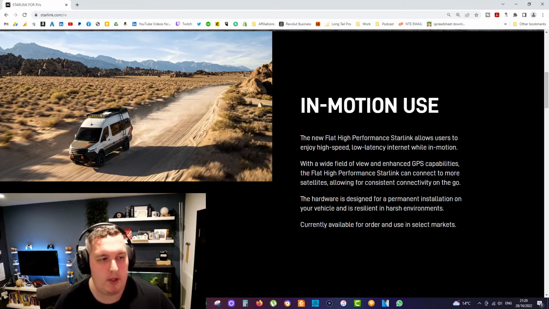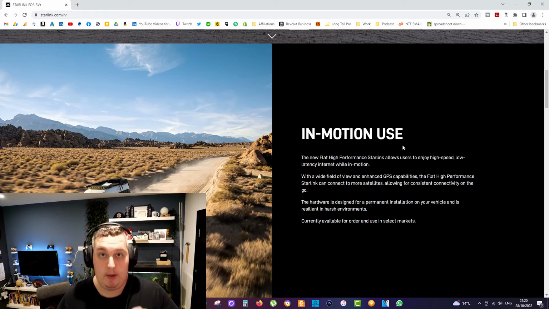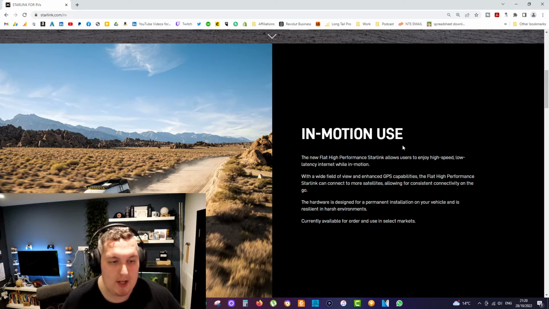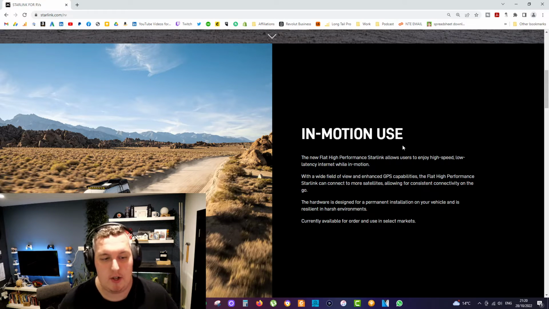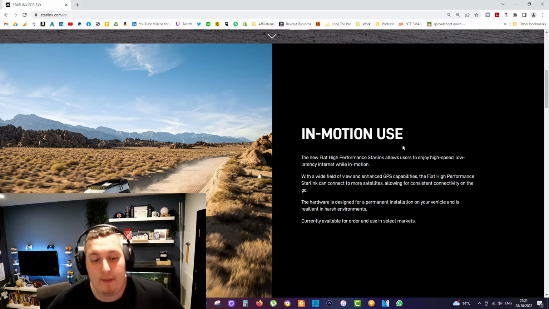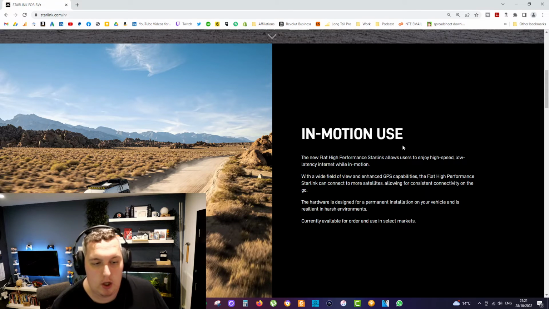If I can zoom in a little bit, you see here on the top of the van, it is a flat dish. But nevertheless, to speak about the in-motion use, as you can see on screen, it says the new flat high-performance Starlink allows users to enjoy high-speed, low-latency internet while in motion. With a wide field of view and enhanced GPS capabilities, the flat high-performance Starlink can connect to more satellites, allowing for consistent connectivity on the go. The hardware is designed for a permanent installation on your vehicle and is resilient in harsh environments. Currently available for order and use in select markets. So you may or may not be able to get it depending on where you are.